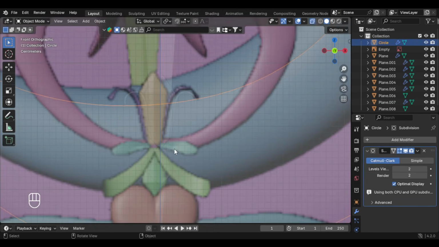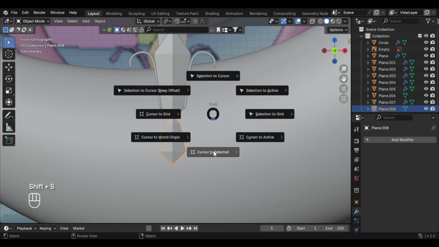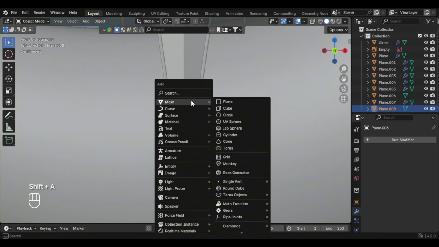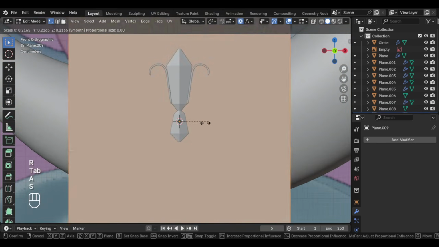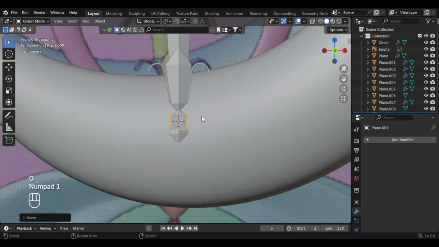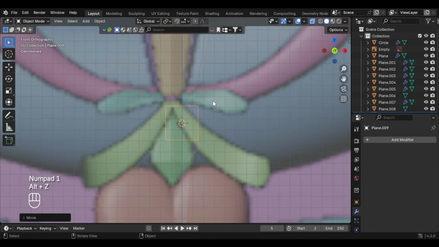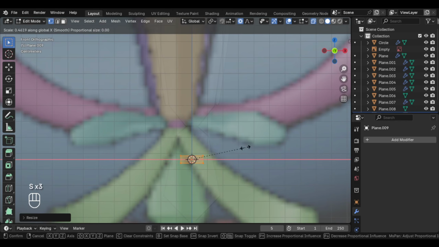And now we can make this small ribbon here. Let's select the smaller crystal and Shift S and cursor to selected. And then we can just add a plane again. And RX and 90. And we can scale it down. And enable your proportional editing. And we can go to X-ray mode to see it better. And for that we can just select everything and S and Z to make it smaller. And S and X to make it smaller on the X-axis.